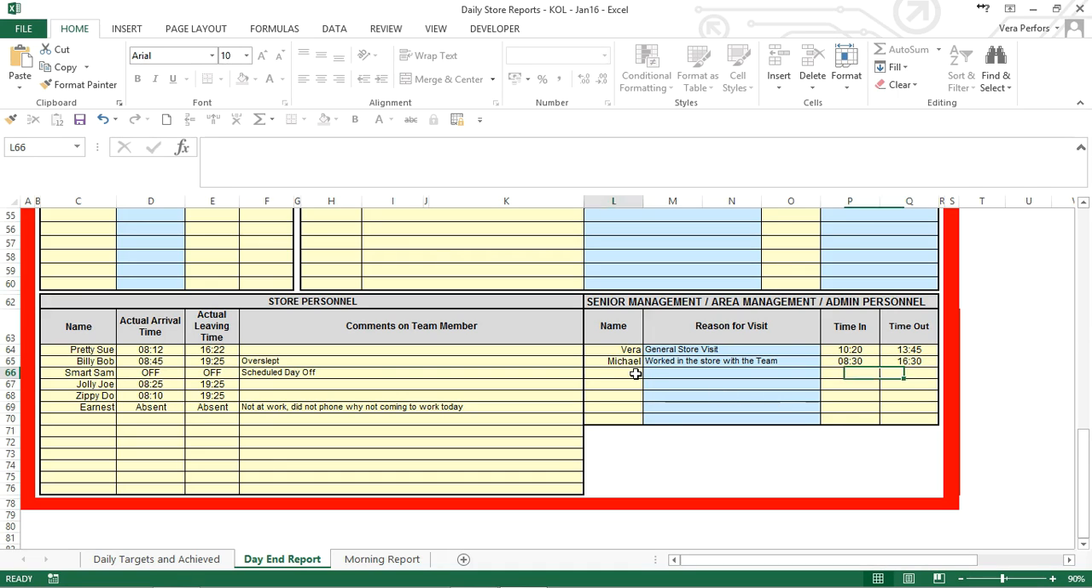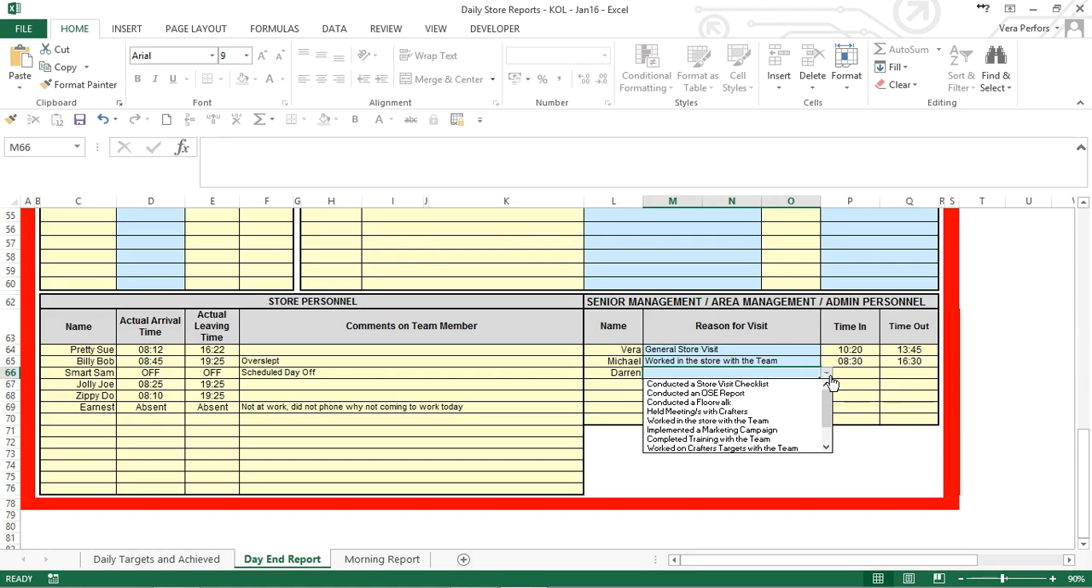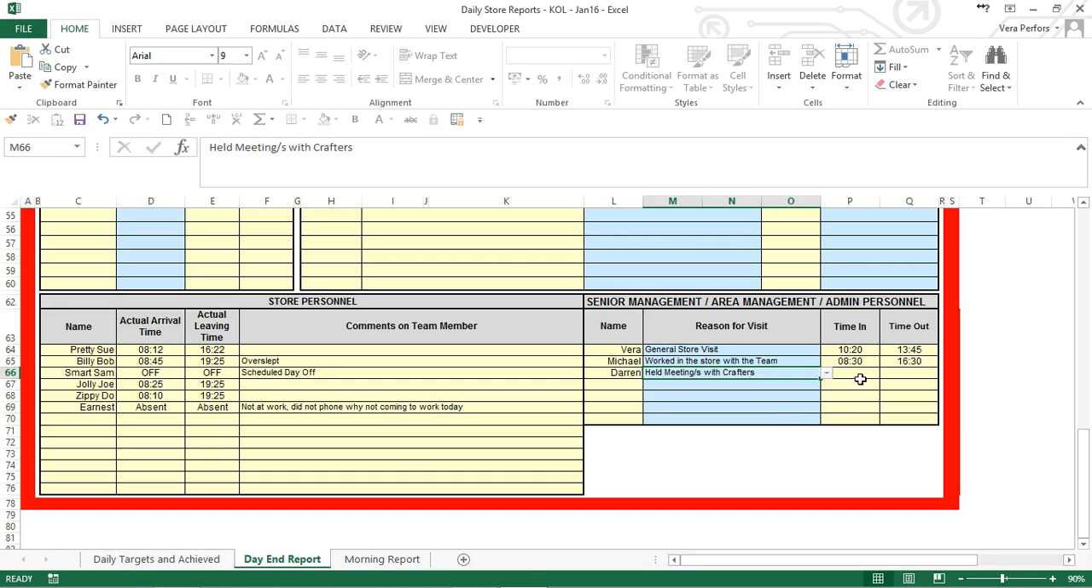Another example would be maybe Darren was in your store and he held meetings with crafters. So let's find held meetings with crafters, and he arrived at 8:47, so it's 08 colon 47, and he left at 3:30, 15 colon 30.